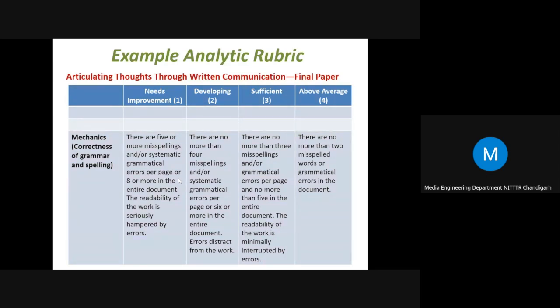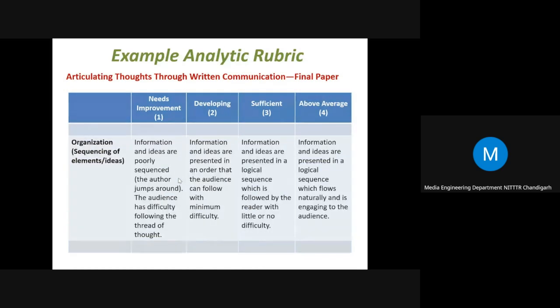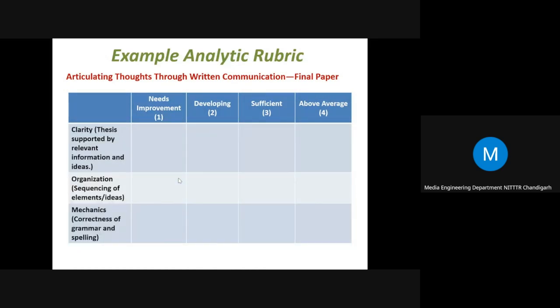So now, how many decisions will be required to be made by the evaluator in this case? We are using three criterion points, right? So there will be three decisions. The first decision will be whether the student will be getting this above average grade or not, or what grade the student will get with respect to the clarity criterion. Then the second decision will be the grade with respect to organization. Then similarly, the third grade decision will be with respect to this grammatical error type of criterion.